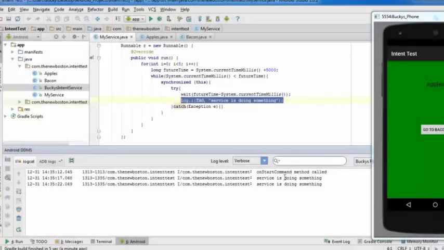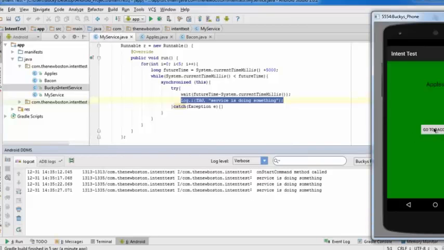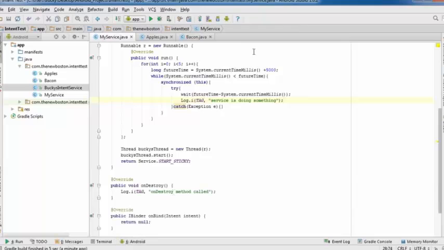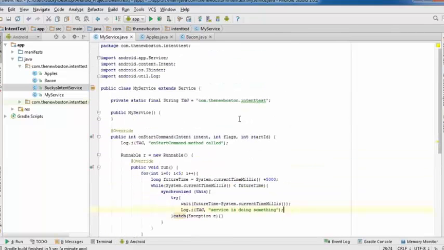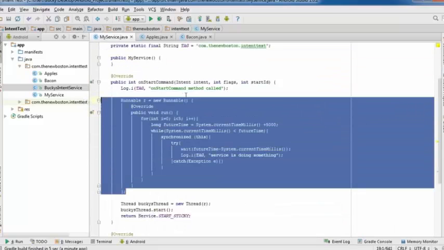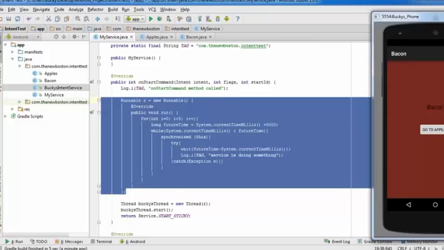So there you have it. Check it out. Our service is working. Service is doing something. I can click continue to interact with my app, and it doesn't interfere with the user experience at all. Pretty stinking awesome. So that, ladies and gentlemen, is how you create a service manually from inheriting from the service class. And remember, whenever you do so, you should really stick your code inside a thread, and it's going to create an awesome user experience for your customer.